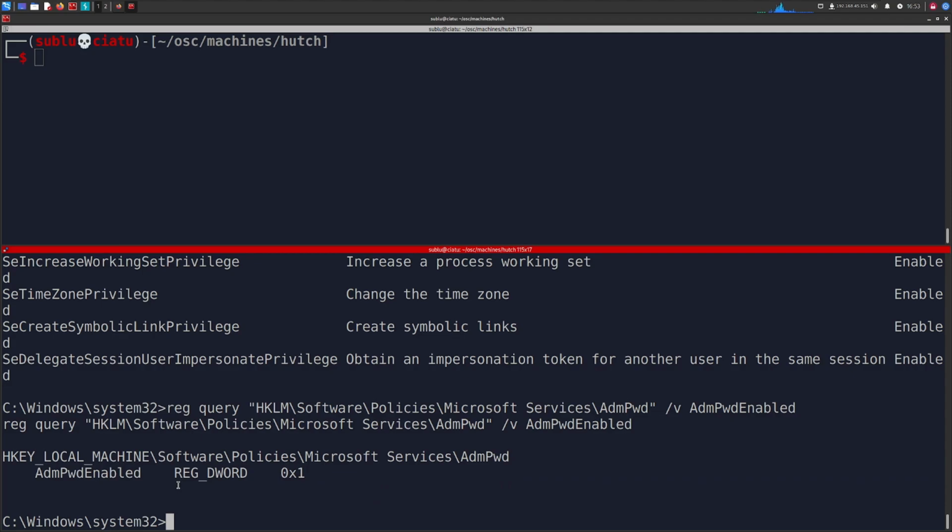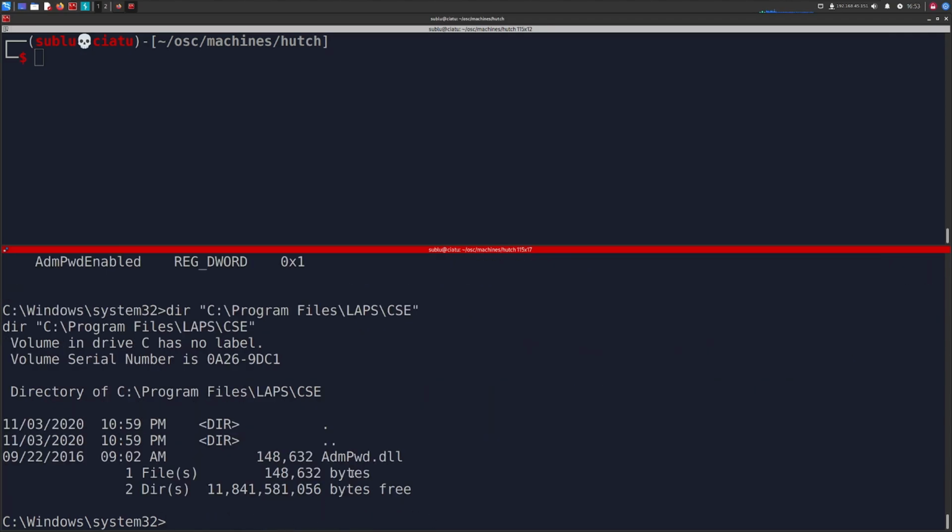Another thing that we can do is list the directory of c:/program files, and then LAPS, and then CSE to see if there is this admpwd.dll, which there is, meaning that LAPS is enabled. So let's go ahead and extract this LAPS password from LDAP, right?